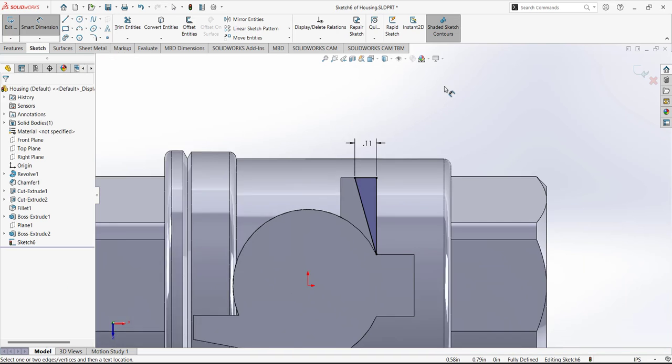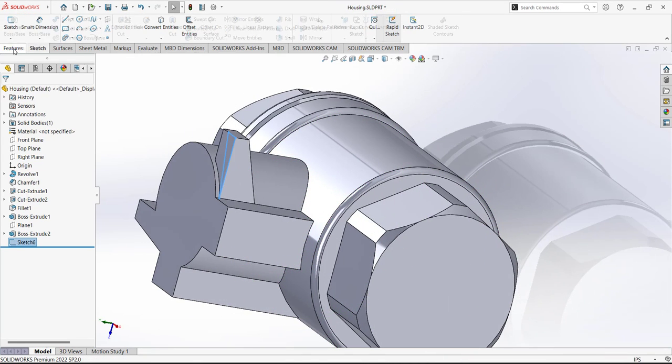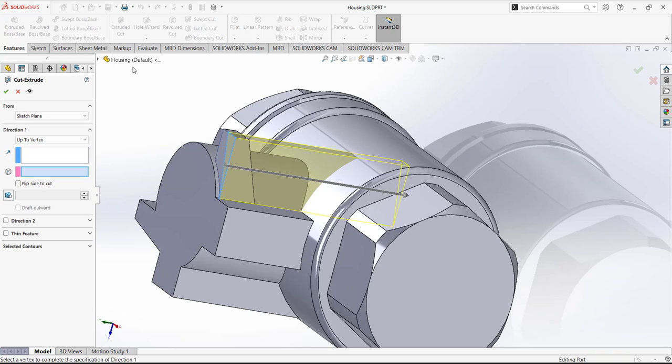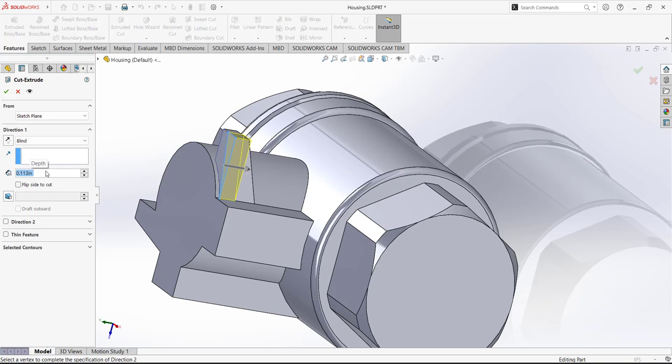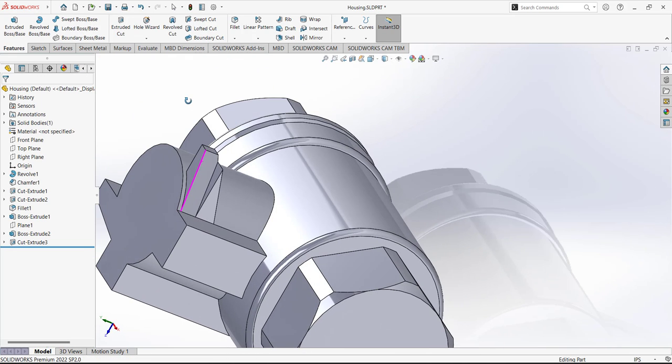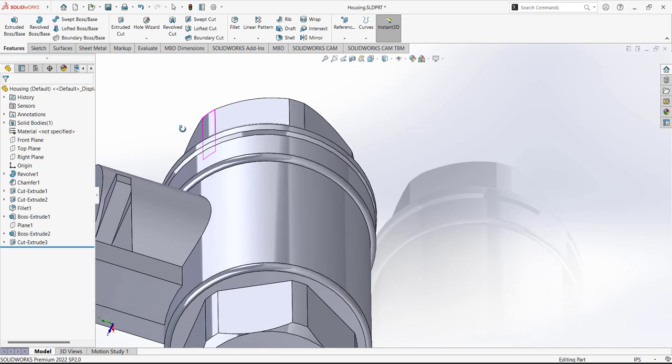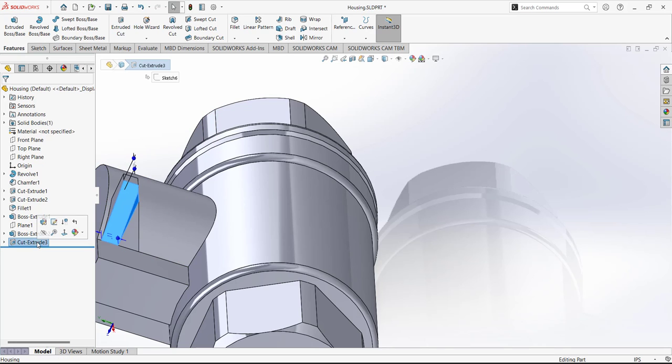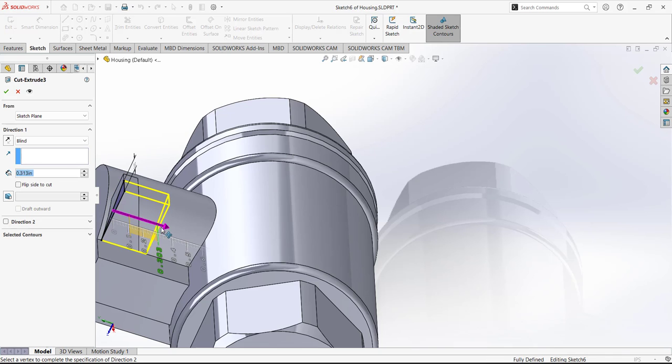Okay. So now we have to extrude cut it. And for the extrusion, we are going to use blind 0.113. So no, sorry, we have to make a cut, so it can pass this whole body till this vertex. Like that. So it's cutting the whole vertex. Okay.